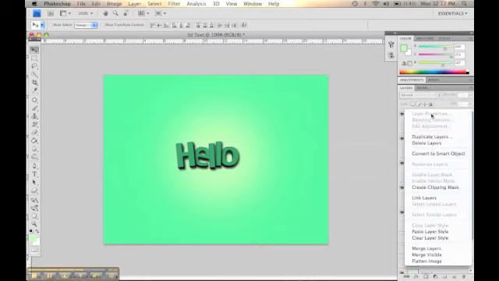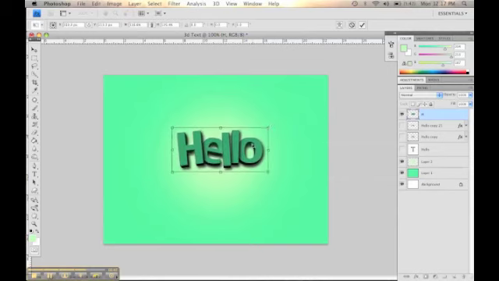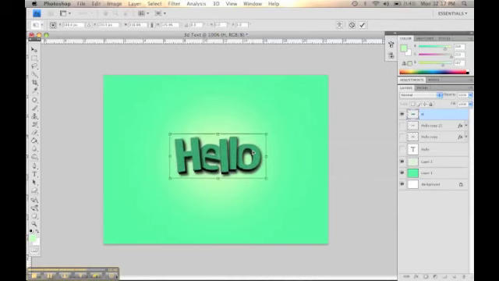So now we're gonna merge all those layers. Now we're back to one layer. You can make this bigger with Command T or Control T and just stretch it out. And there you have it, a nice 3D hello text effect.